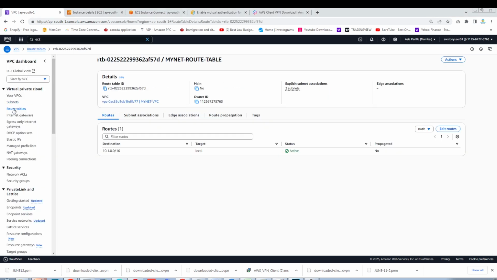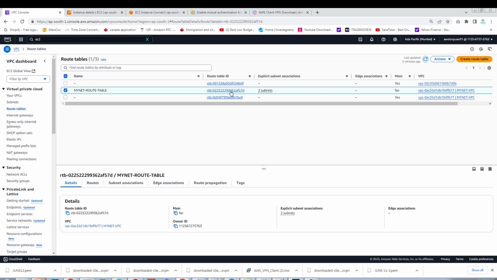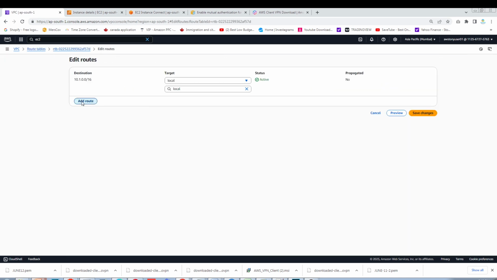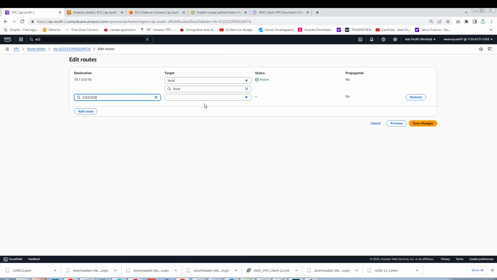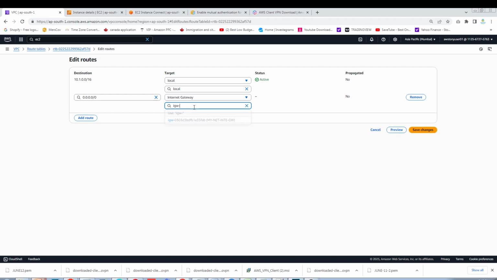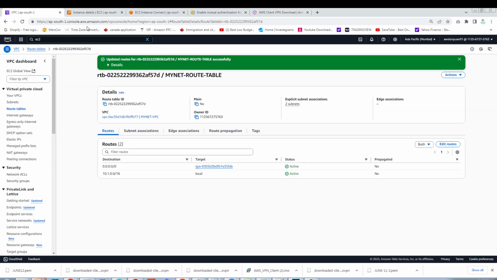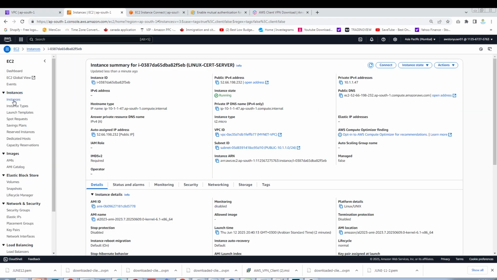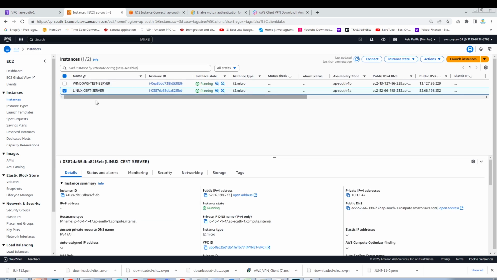We will edit the route table first. Click the route table, edit. We will allow a connection if we want to go to the internet, use the internet gateway, and then save. After that, we will connect to our Linux server so that we can start to configure the certificate server. So let's connect.